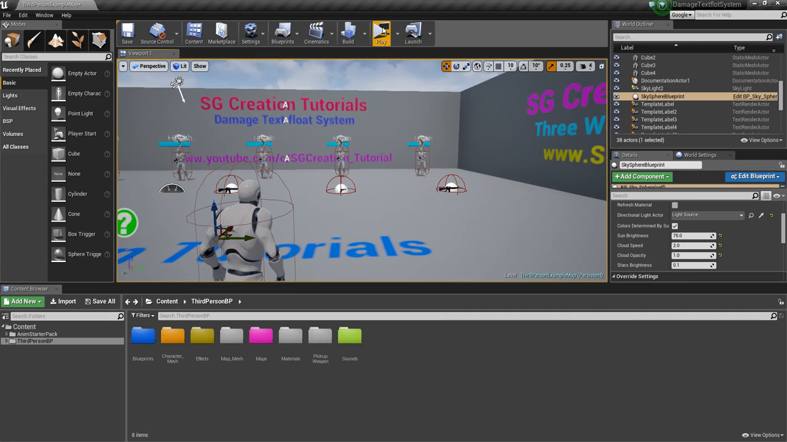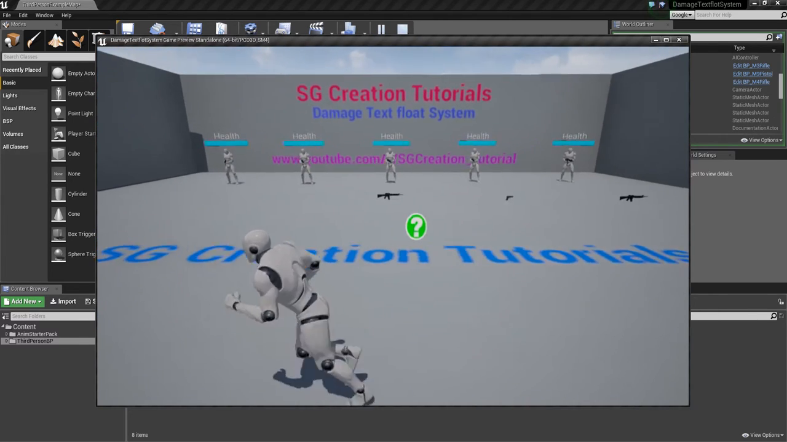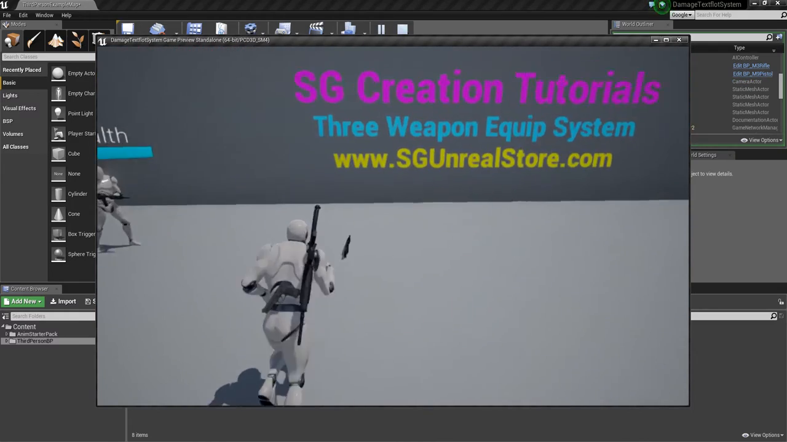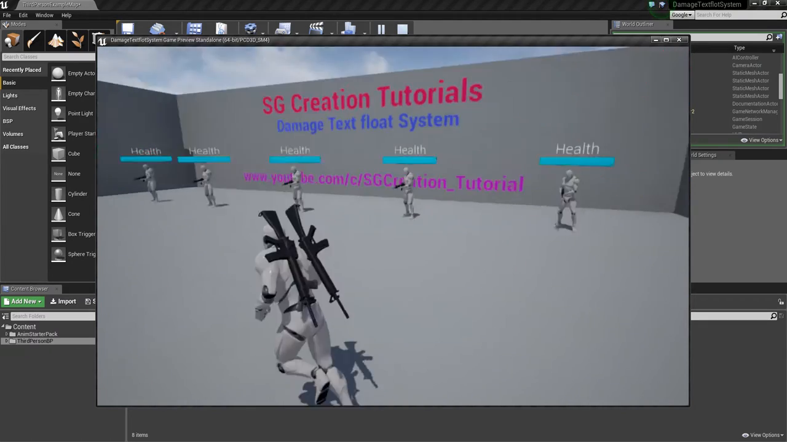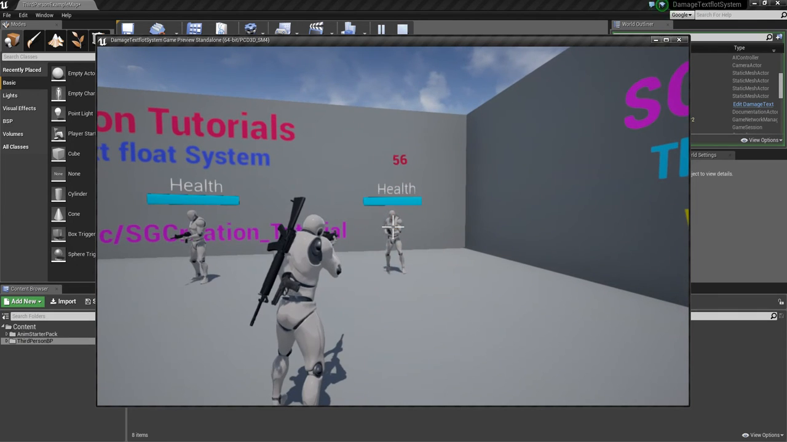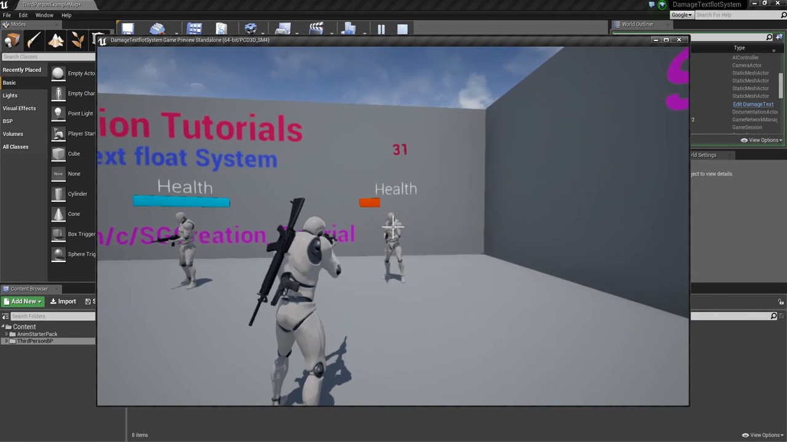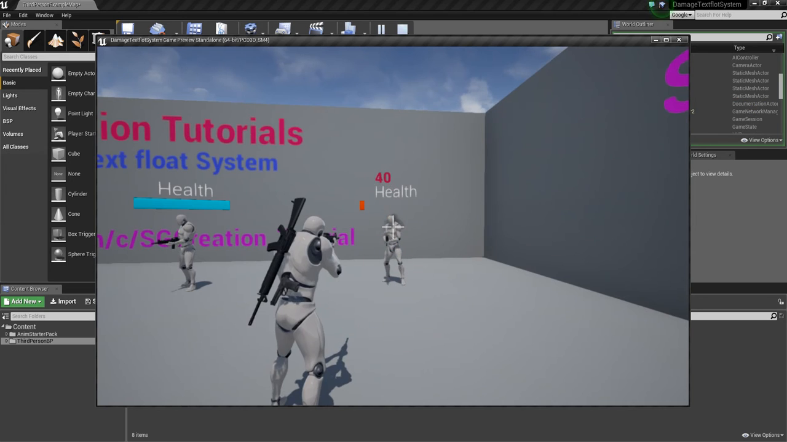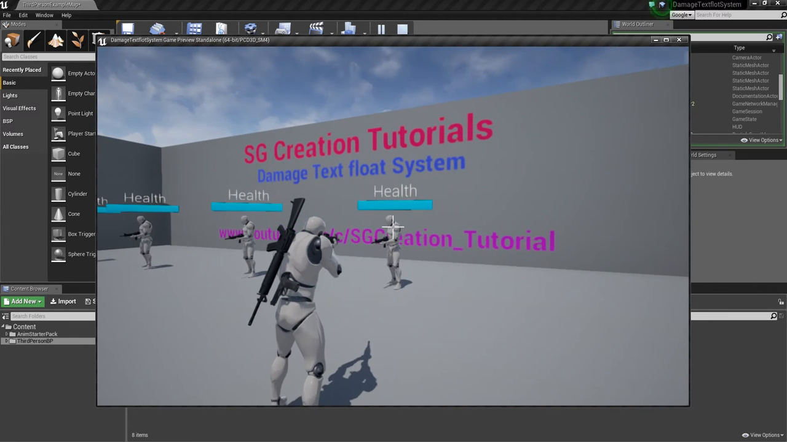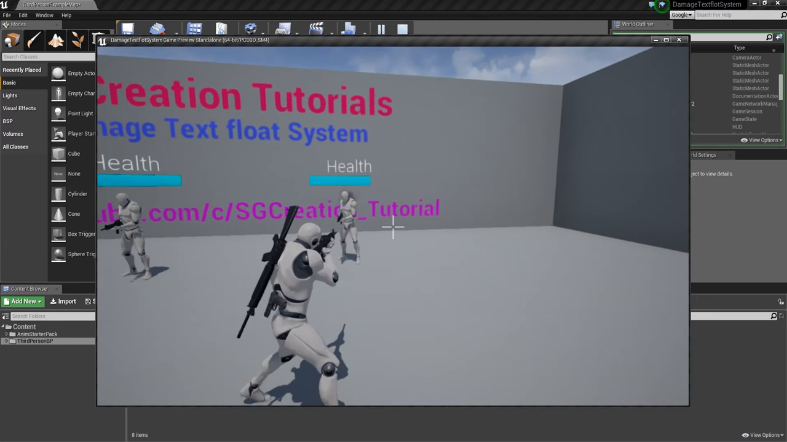So basically you can just pick any weapon, or you can pick three of them, and when you hit an enemy it can show damage on here, and when health is gone, yeah, I die. So it is a very good system at a very low price.